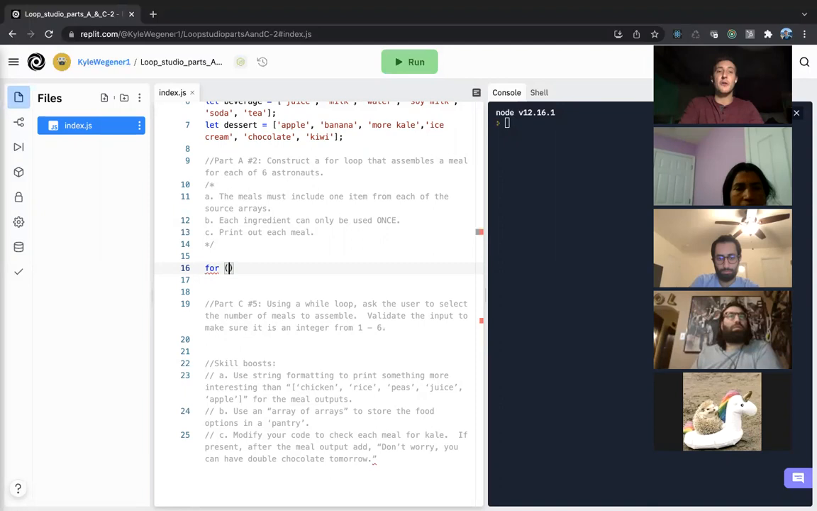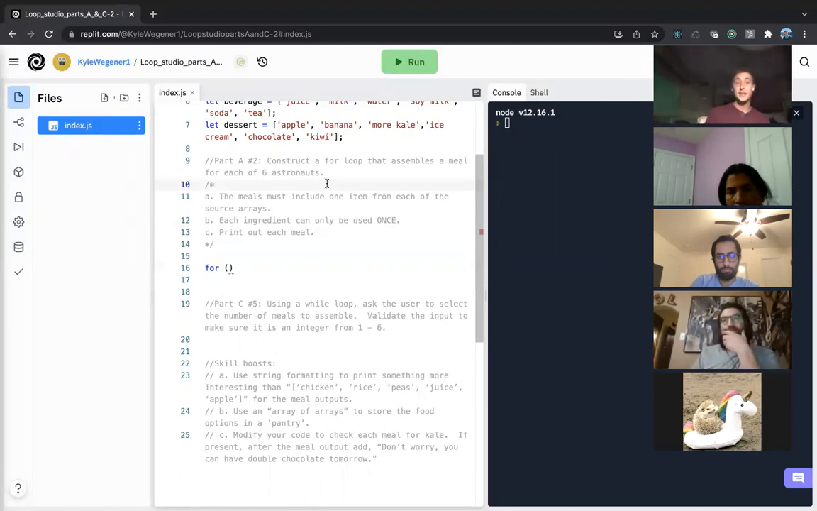So we're going to start with the word for here. Now I'm going to start creating my for loop. It says that we need to assemble 6 meals. That is a very specific number. I need to create 6 meals, and I'm going to use this for loop to create those said meals. In that case, I'm going to create this for loop to iterate 6 times.